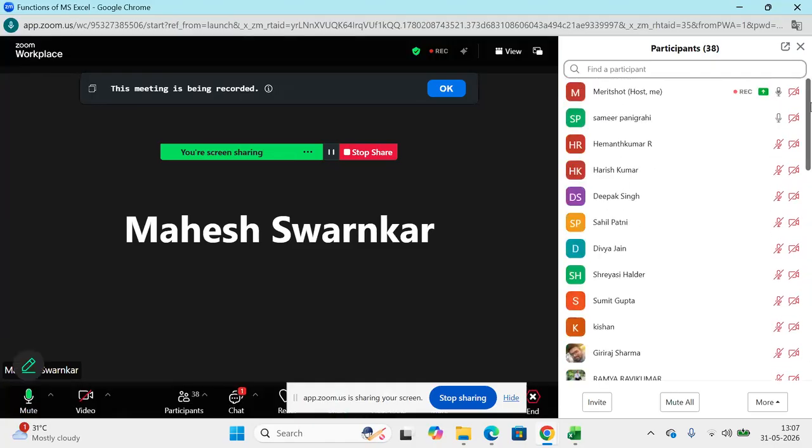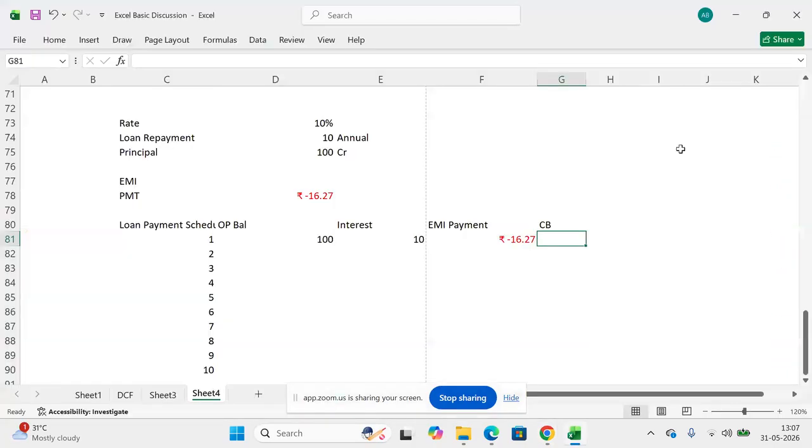Everyone, now can anybody tell me what would be my closing balance in this case? What should I sum up to get the closing balance? 100 plus 10 minus EMI payment, right? Because interest is also added to my amount. So 100 plus 10 is 110 minus EMI payment. Since my EMI payment is already in minus, I will do a plus 16.27. My closing balance would be 93.73. So what would be the second year opening balance? It would be the first year closing balance, which is 93.73.